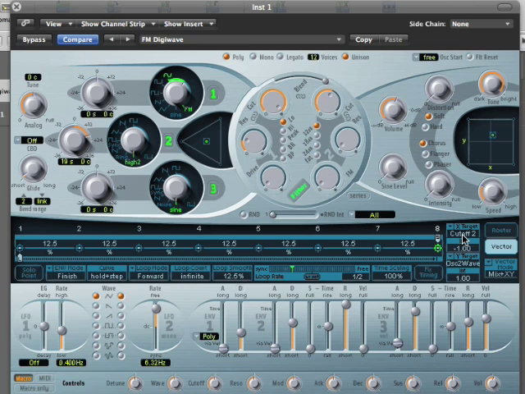I would suggest playing around with the different X targets and Y targets and seeing what you come up with. And that's it for the vector section of our tutorial for today.